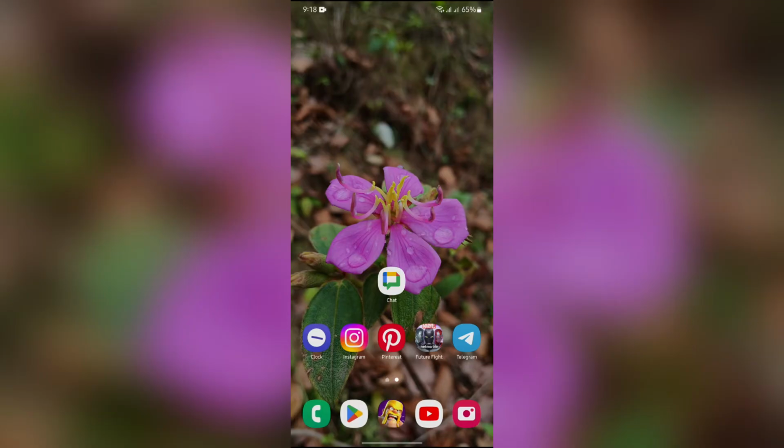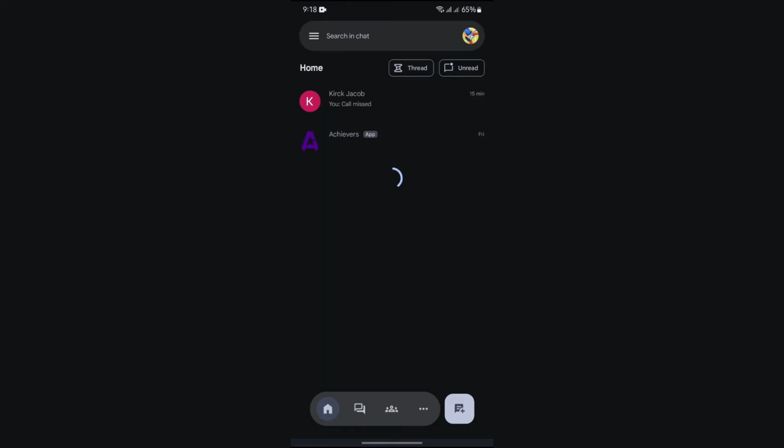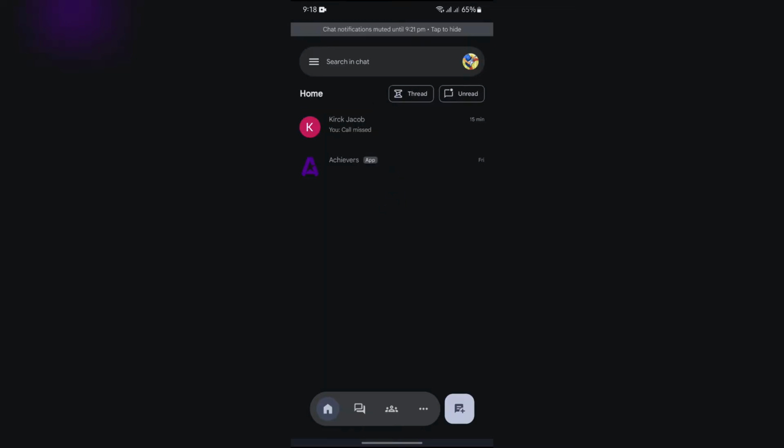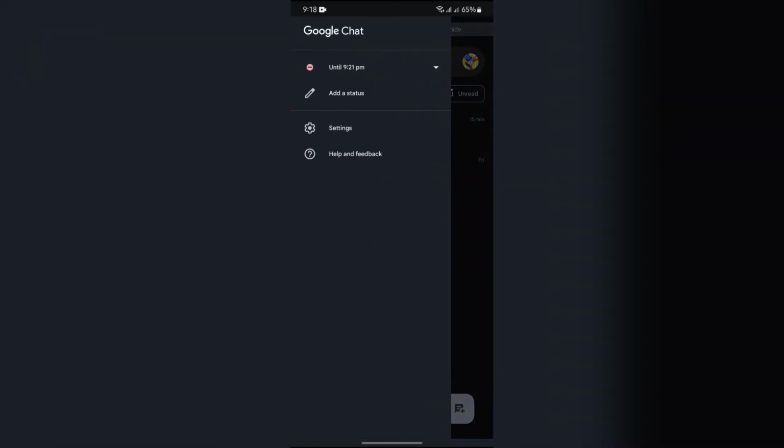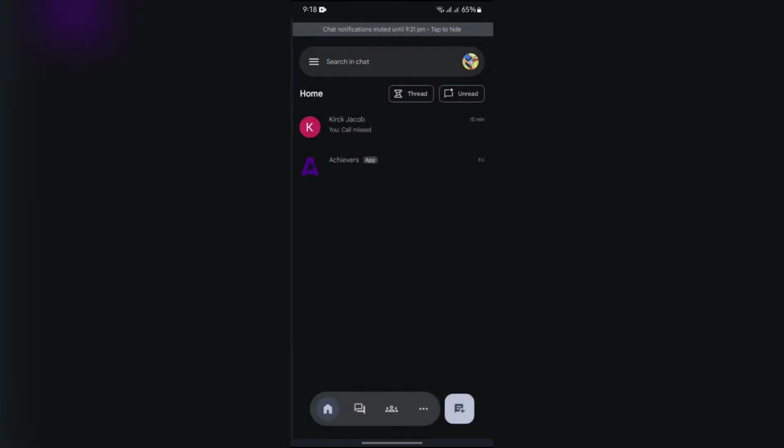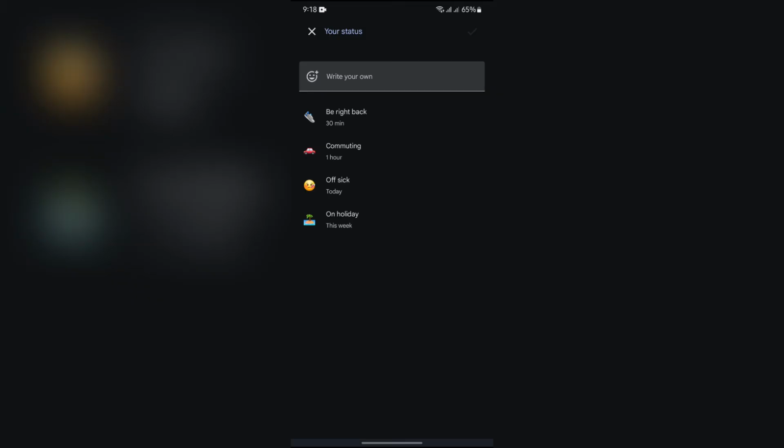Now, in order to add a status into your Google Chat, you just simply have to open the chat application, and after opening the chat application, you just simply have to tap these three bars in the top left corner, and from there you will see this add a status button just below your activity status. Tap on add a status and then you can select from these four statuses right here.